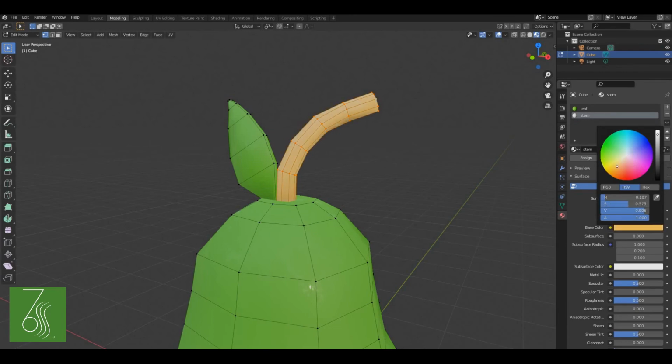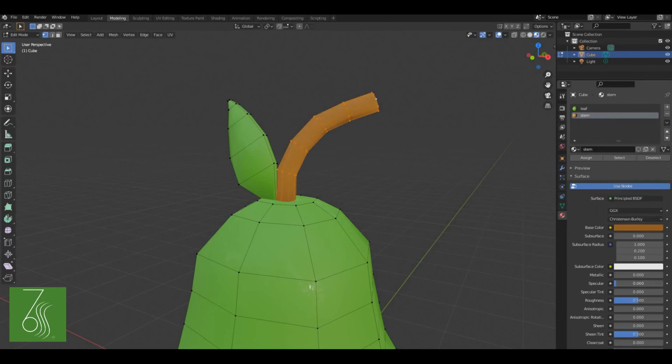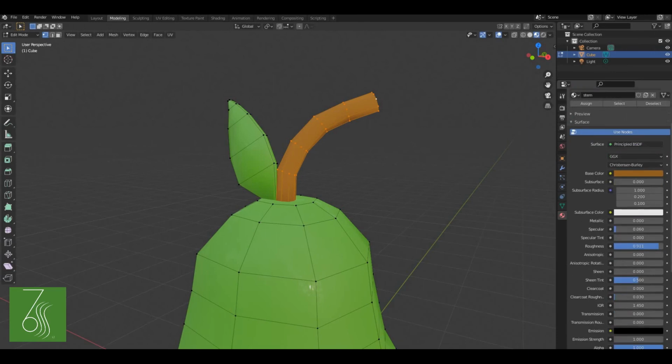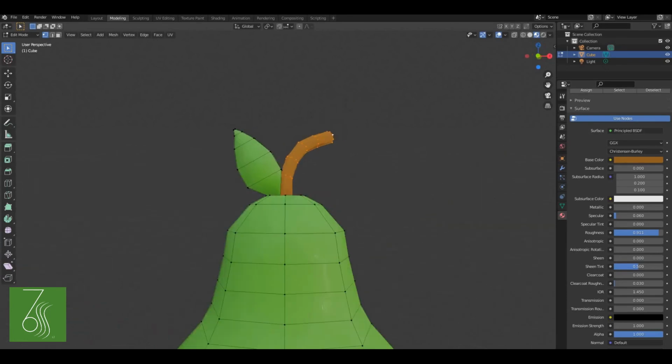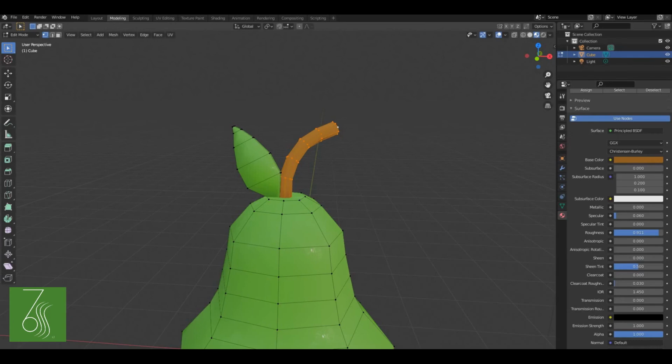And let's change the stem to a light brown, something like that. And it's not specular because the stem is like wood, or it's made from the same material that wood would be made of, trees, you know. Stem is basically a tree. But that looks decent.